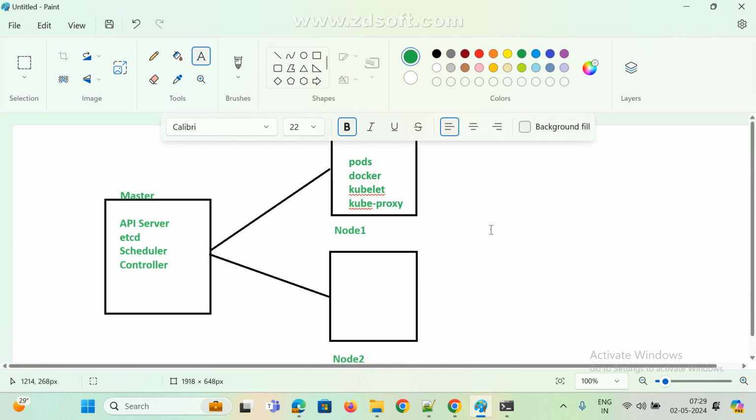So here also the same components are available by default: pods, Docker, kubelet and kube-proxy. Now, one concept is scheduling, which decides which worker node you want to deploy on. In the coming classes we will learn that. I am just showing the advantages now; practicals we will see in the coming classes.